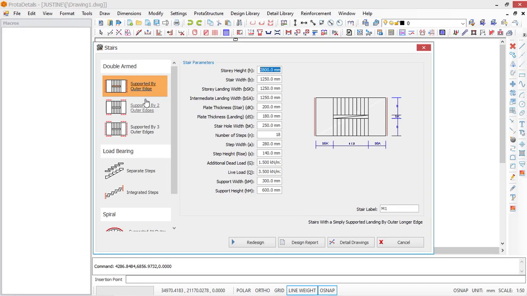This one shows it is supported by the outer edge. As you can see, the red lines mean that it is supported on beams at the top and the bottom. We have this one supported at the outside edges. It can be supported by walls on both sides. We have this one supported at 3 edges, and then this one can be besides walls and then also beams.